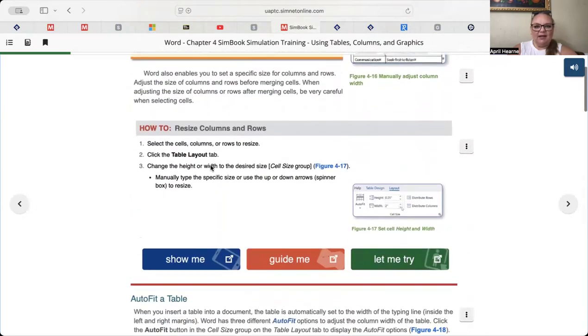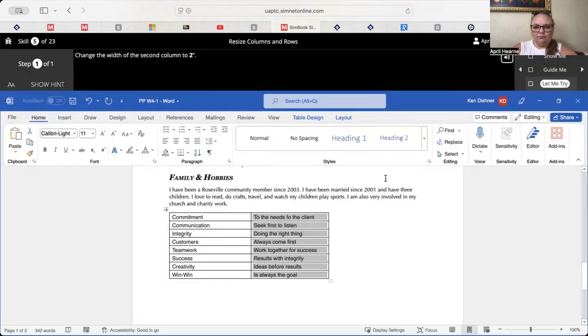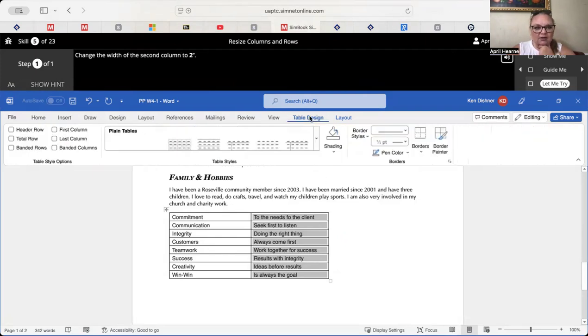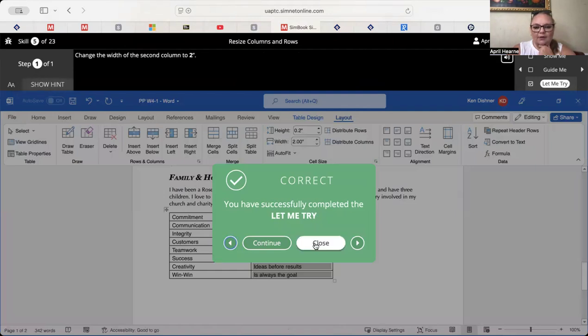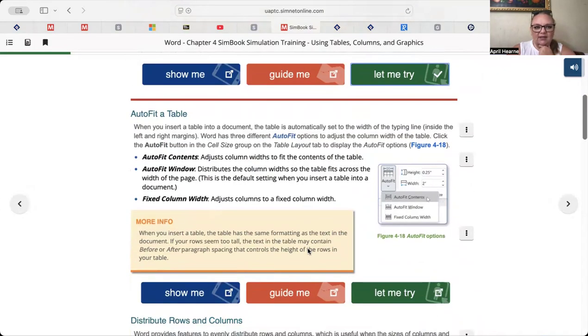Arranging text in tables. So in the same way that you can in the regular part of the document, you can format the cells too. Change the width of the second column to 2 inches. So it's already highlighted. If yours is not highlighted, please do so. So let's go to table design. Nope, layout. So width, it says, is 1.9. Let's change that to 2. Great, close. Let's keep going.